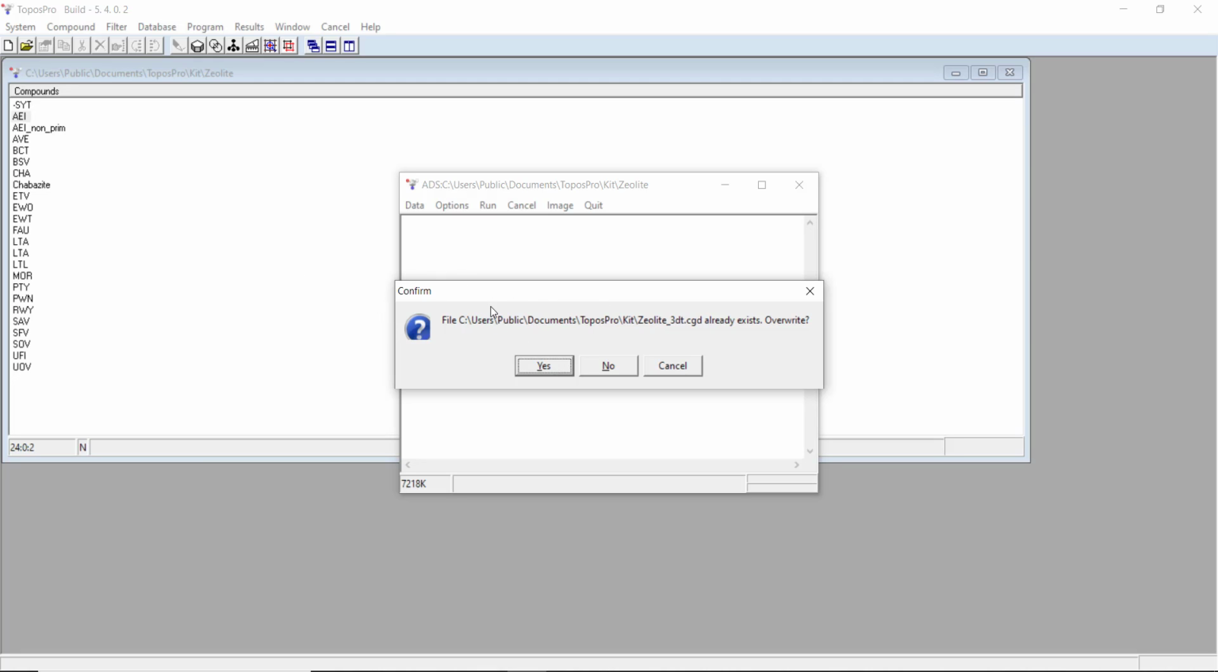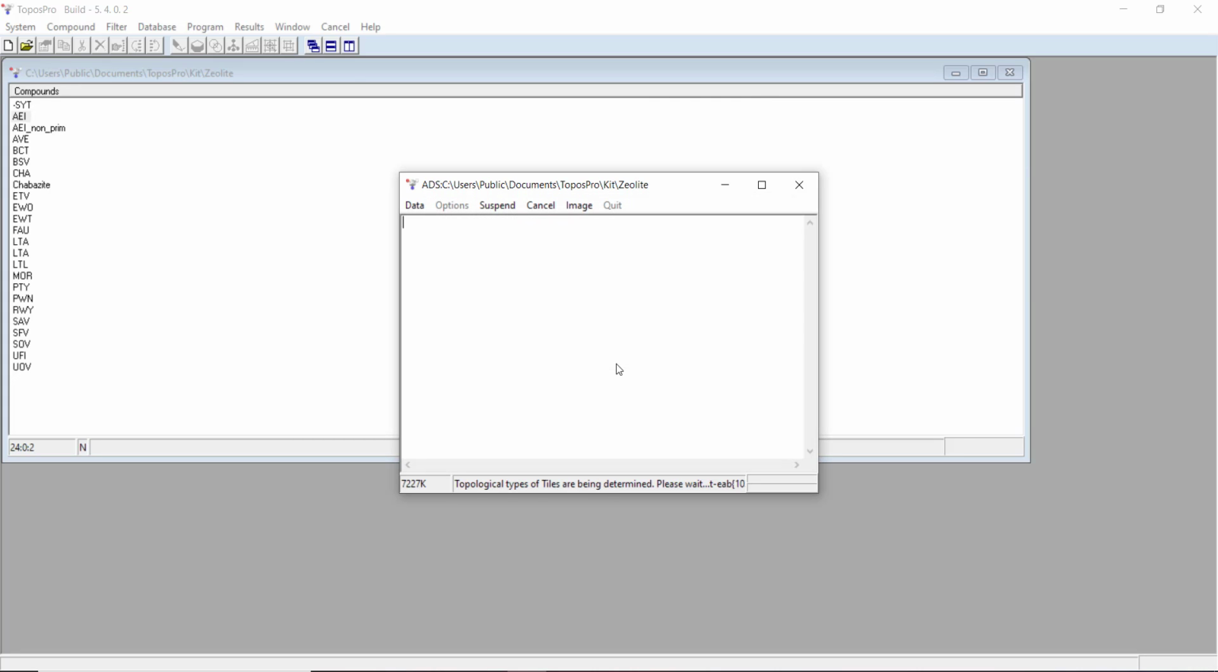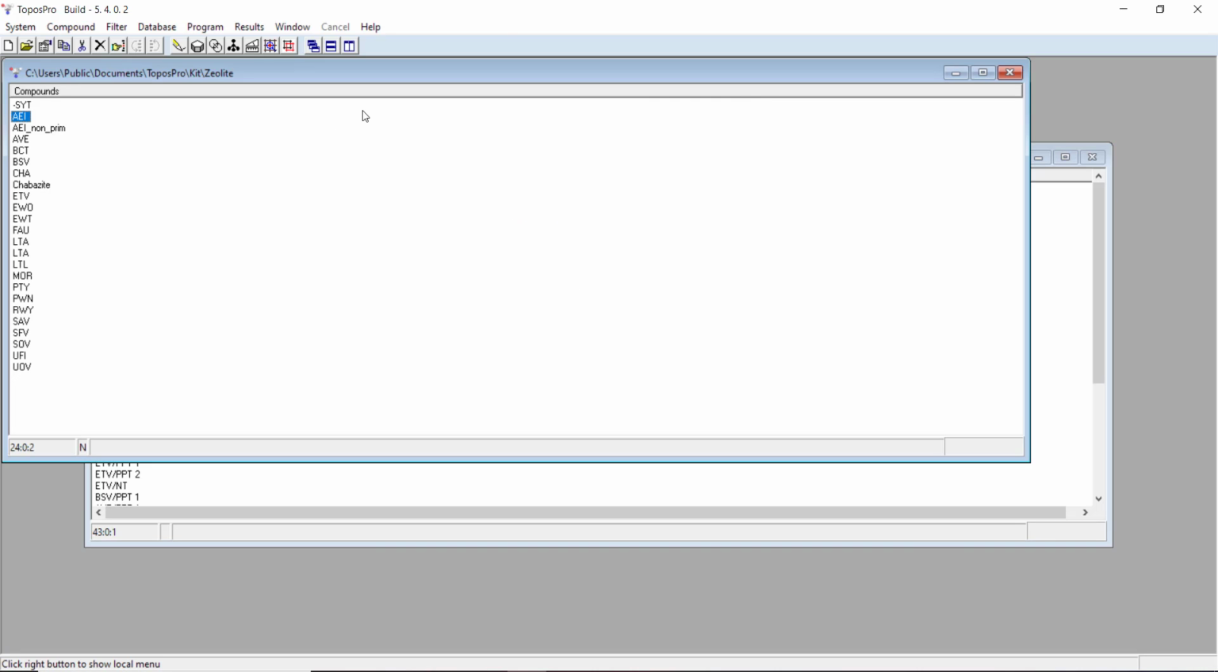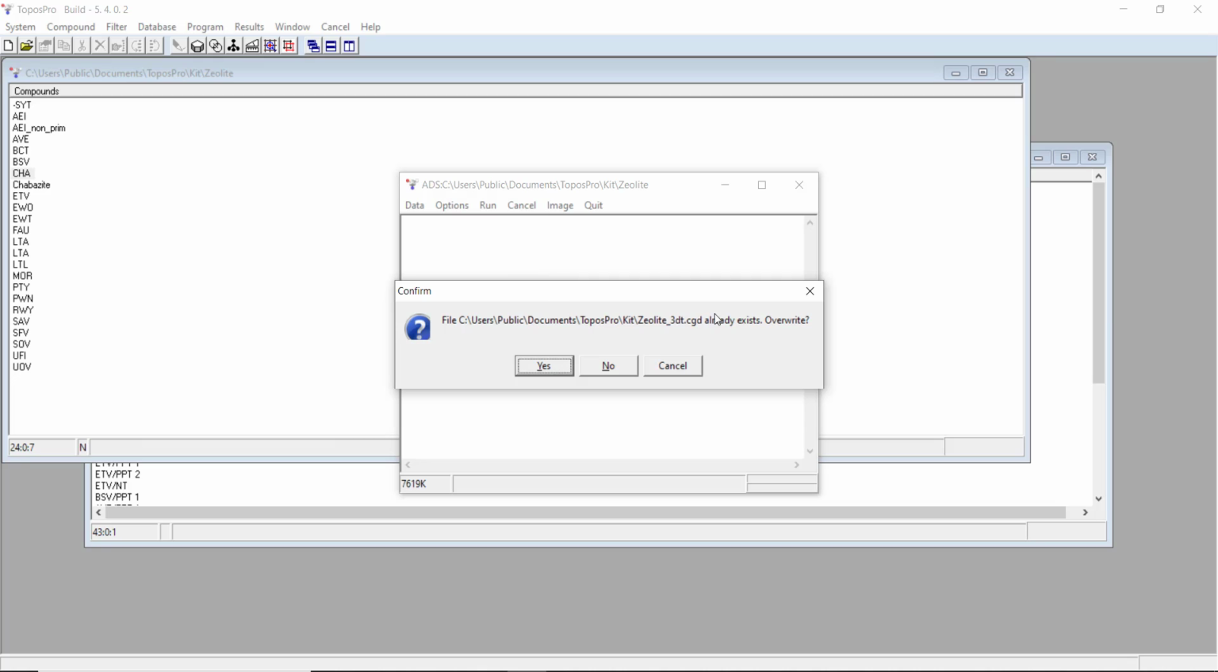I'll create one with AEI, then I'll add CHA, and then I'll add LTA as well. So I'll overwrite it the first time. The rest of these I'll just press no to. Calculate the tiling as we usually do. Then I'll move on to CHA. I'll follow the same procedure, but this time I'll say no to overwrite.